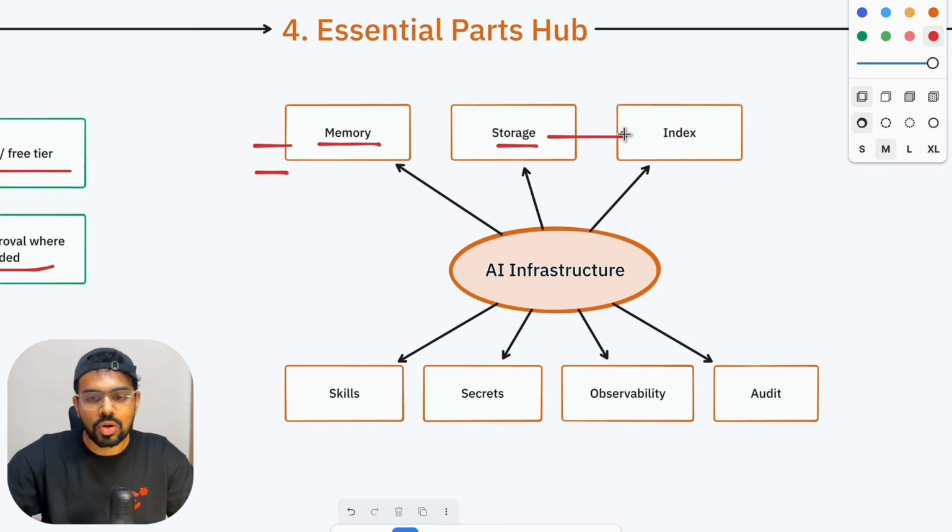And the next component here, index, is basically a map for the storage so that AI can easily go through all of these files, understand which file is required when, and then fetch it, rather than actually fetching the file first and then understanding what it has.